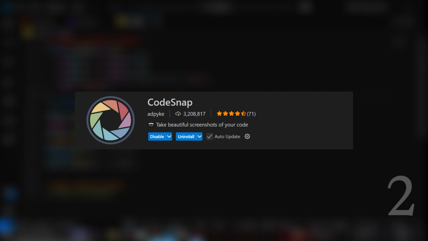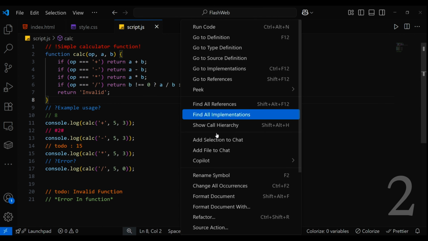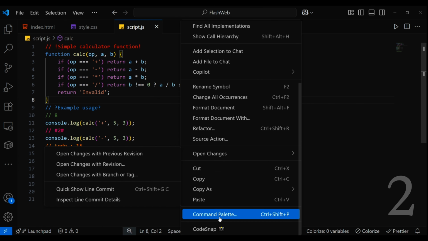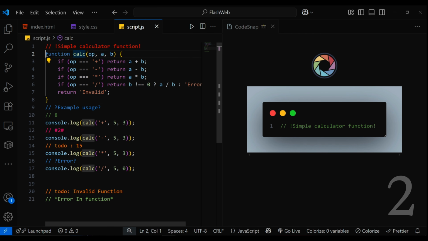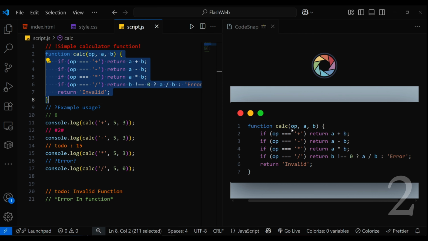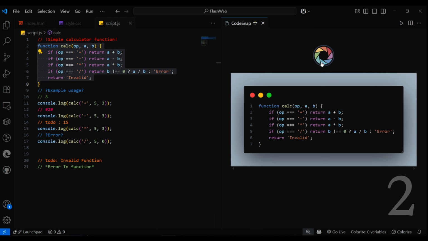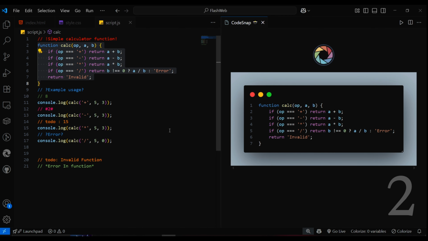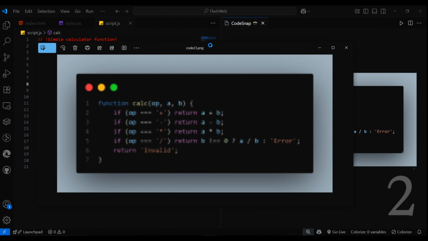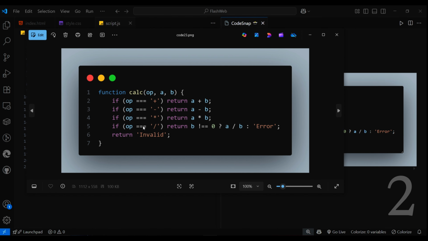2. CodeSnap. We've all needed to share code snippets, whether for tutorials, documentation, or showing off our work to friends. But regular screenshots often look messy and unprofessional. CodeSnap solves this by generating beautiful, polished images of your code with customizable themes and formatting. With just a few clicks, you can create stunning code snapshots that look like they came straight from a design magazine.